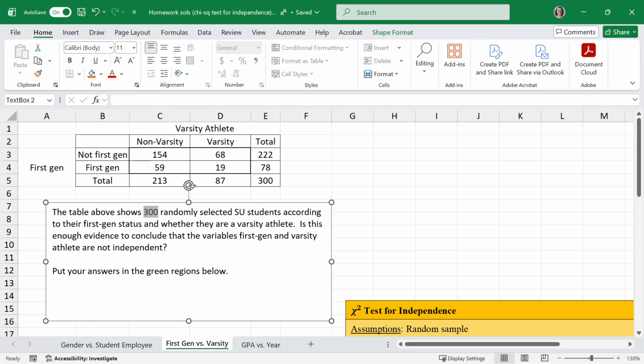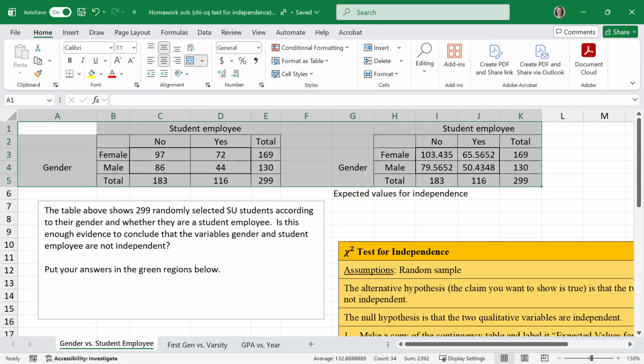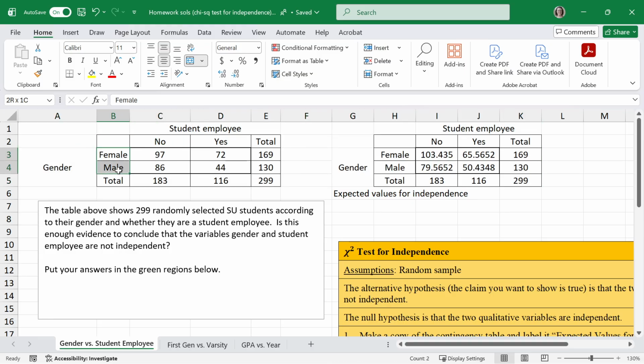So now we have 300 randomly selected SU students according to their first gen status and whether they are a varsity athlete. First gen means that their parents did not complete college. So they're the first in their family to complete college, basically. Is this enough evidence to conclude that the variables first gen and varsity athlete are not independent? Okay, so we're going to follow the same procedure. It's the same sample. Actually, I just had to eliminate, I think there was one person from this sample that didn't put male or female. So if I didn't eliminate that category, then we wouldn't have been able to do the test. So I just included the ones who said male or female.